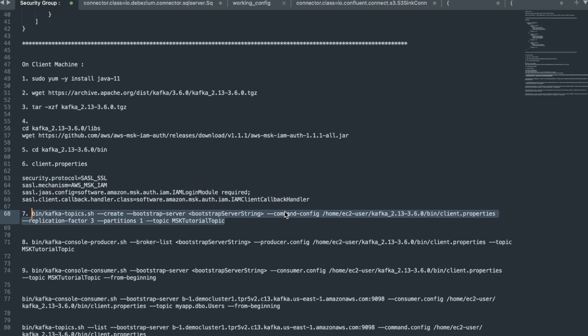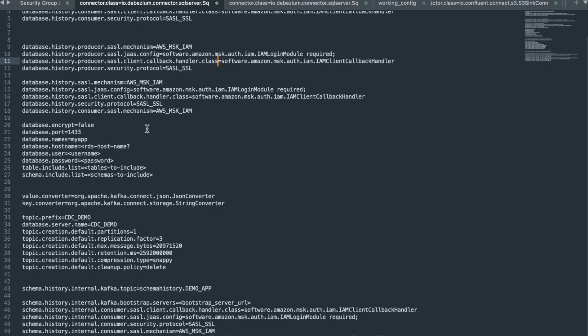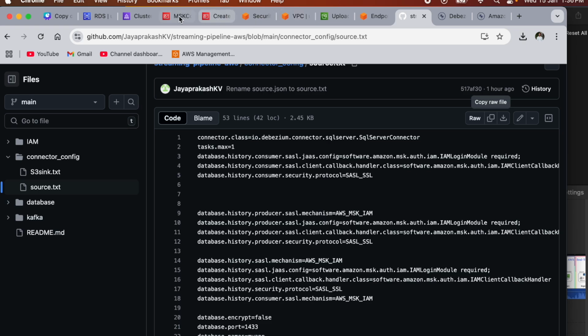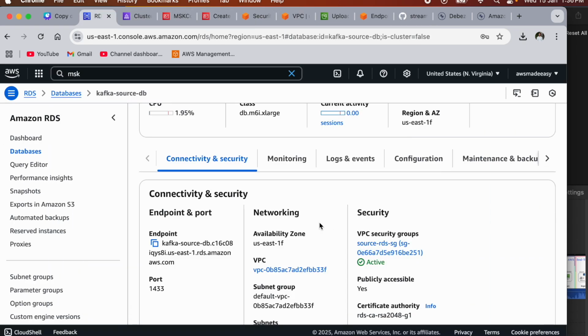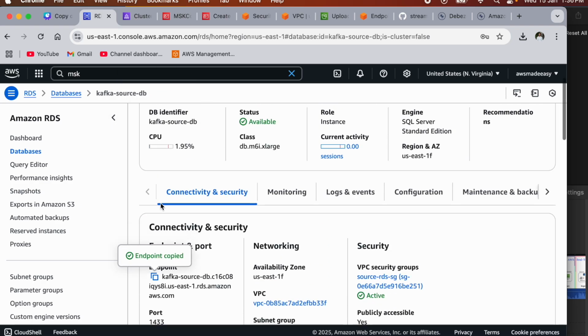Okay, so we are going to create a configuration for this one. Here you need to replace certain variables. If you see, this is a source connector configuration. This is the connector class, SQL Server connector and all those things. And this is the authentication method and all those things. So where we need to replace this? Here, we need to replace this with our RDS host name. So let's go to RDS and get this endpoint. Okay, so this is what we need to put in there.